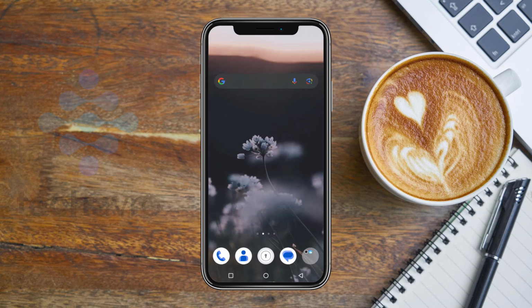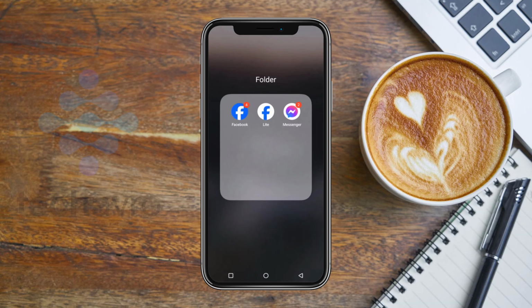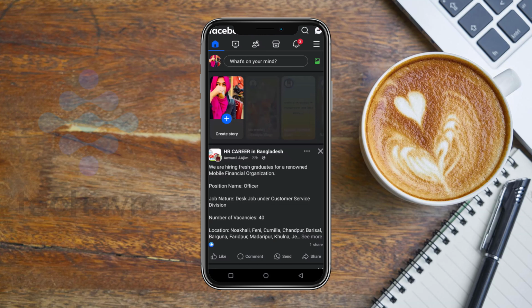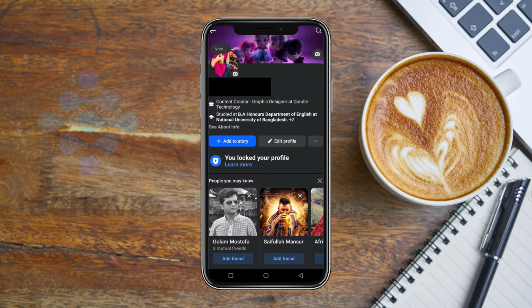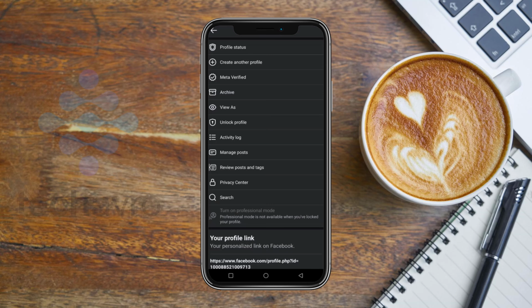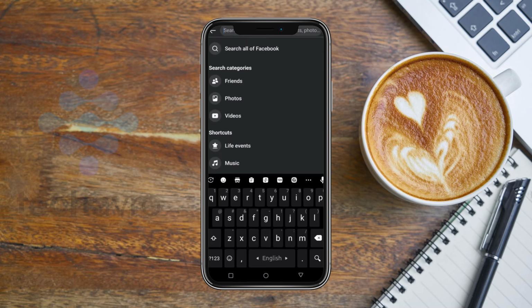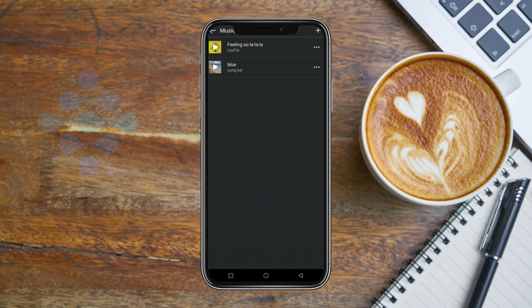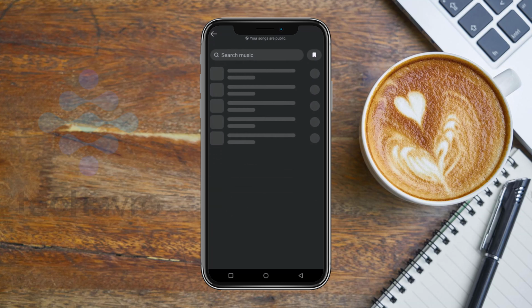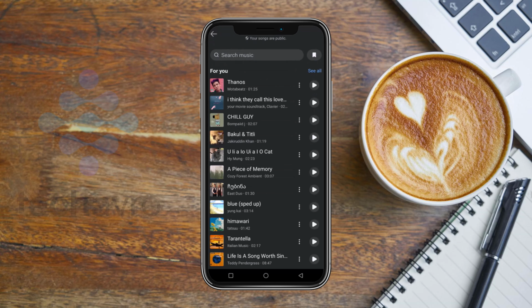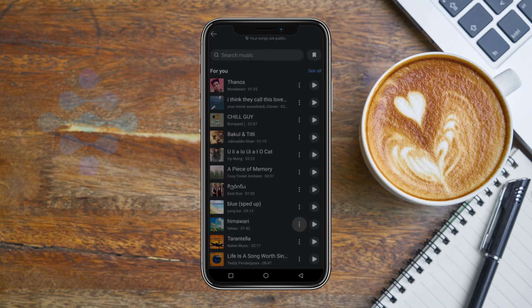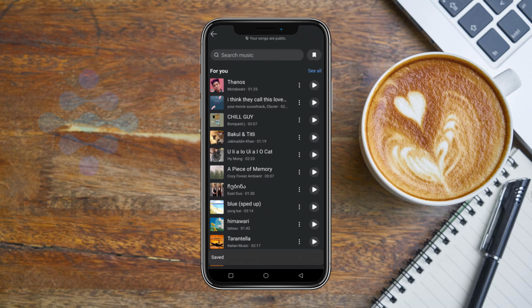So let's get started. For this you have to open your Facebook. Now go to your profile, click on three dots, press on search, click on music, press on plus icon. Now select your song, click on three dots and press on save audio. So this is how to add music to your Facebook profile for a personal touch.